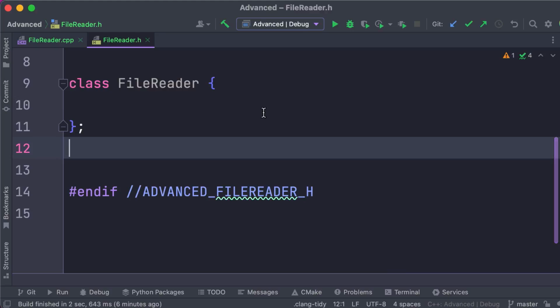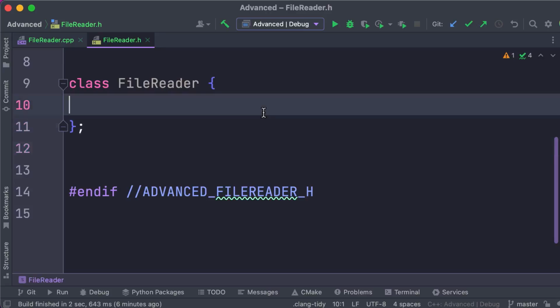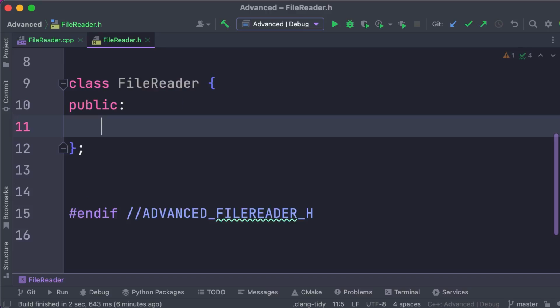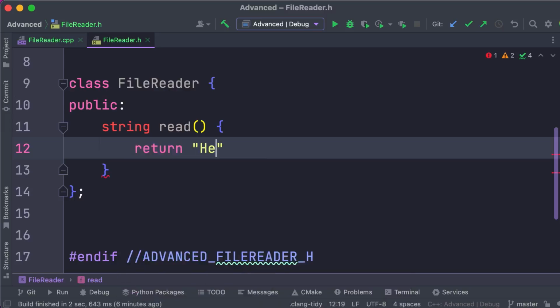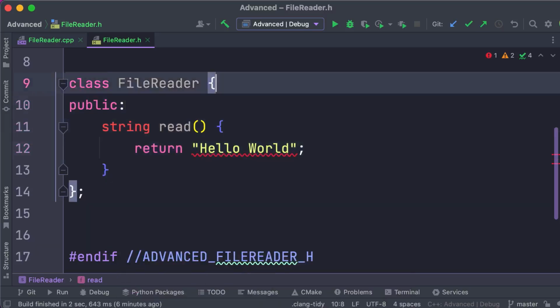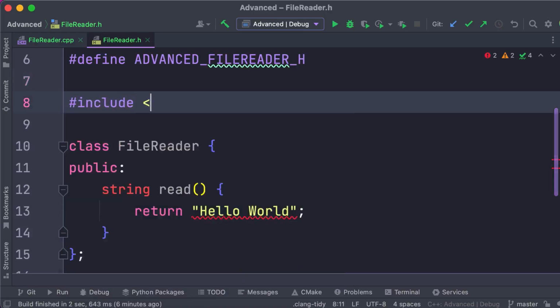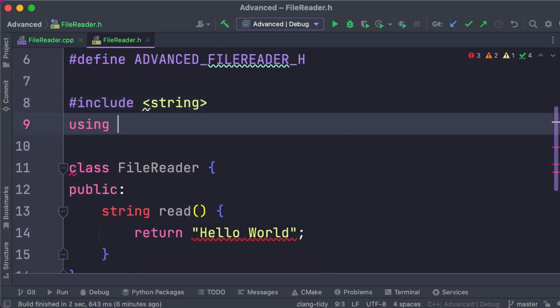Now in this demo, we don't want to get distracted with all that complexity. So let's just focus on implementing multiple inheritance. So here in the public section, I want to add a method that returns a string called read. Now to save time, I'm going to implement this method right here, even though we shouldn't do this in real life applications. We talked about this many times before. So I just want to return "hello world". Now let's include the string header file and use the std namespace.